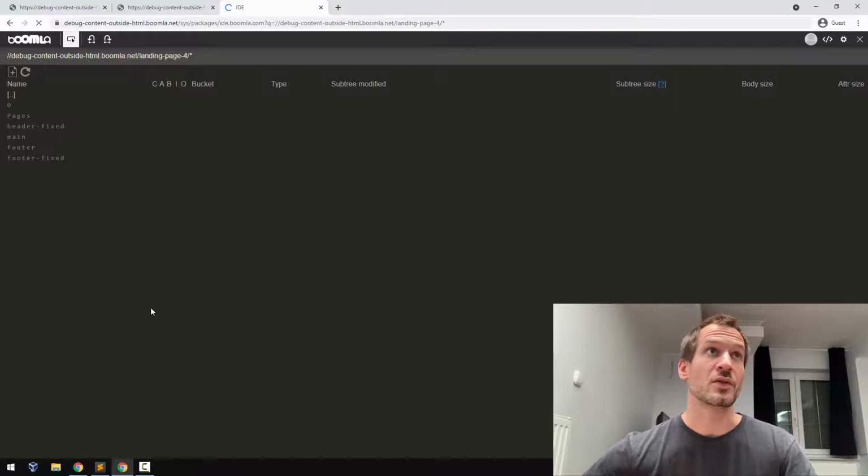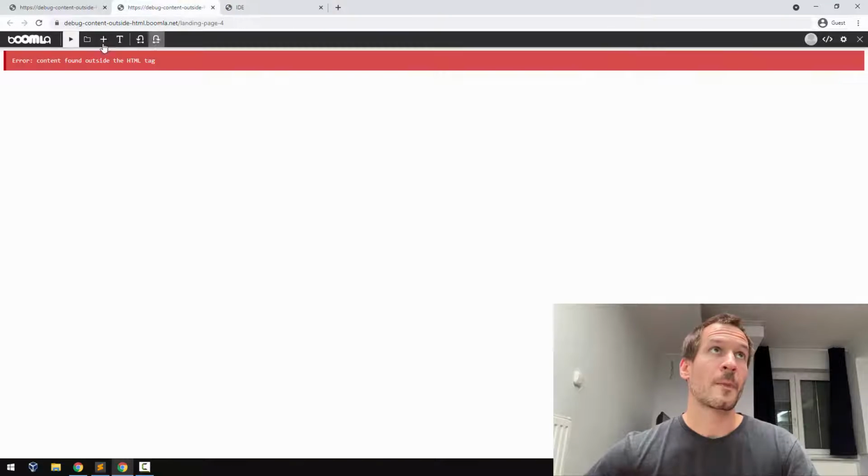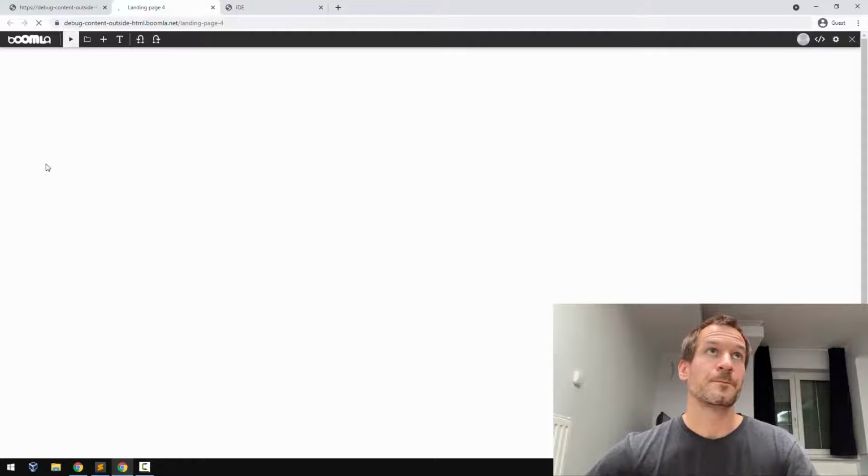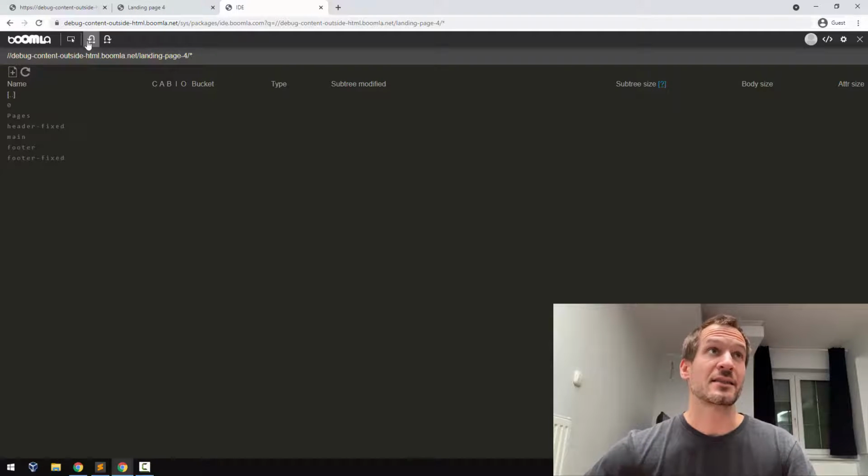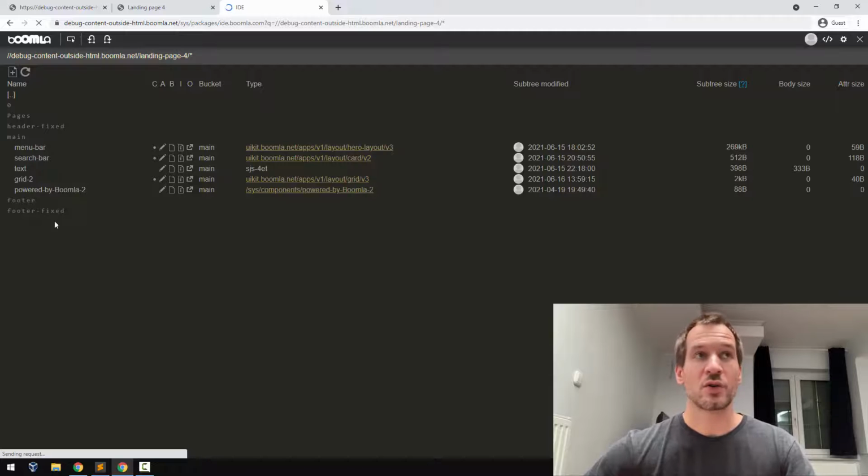So let's remove those, refresh, and voila, we get an empty page. So we have fixed the issue, we don't get the error anymore. So this verifies that one of those files is the culprit.